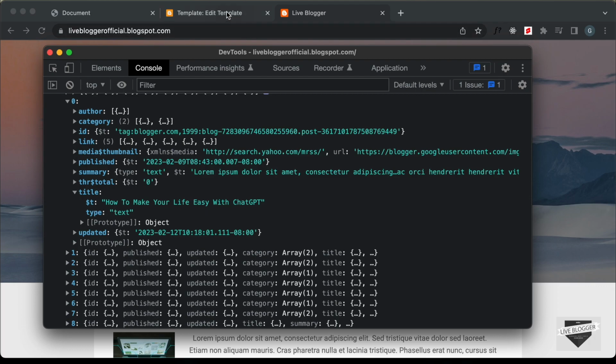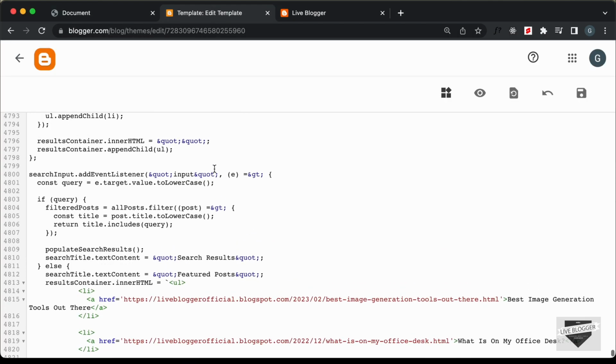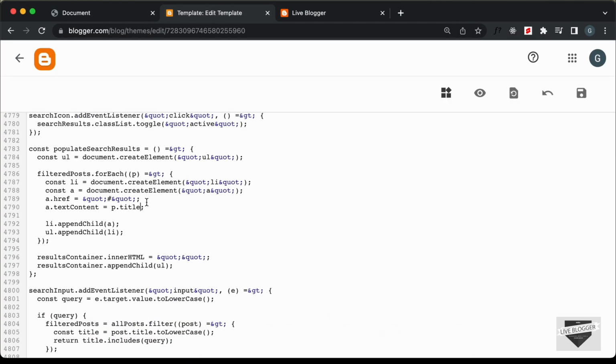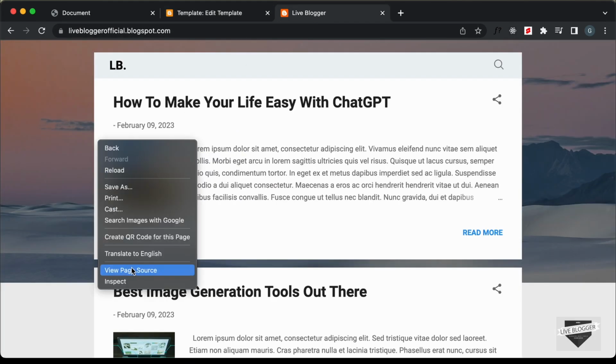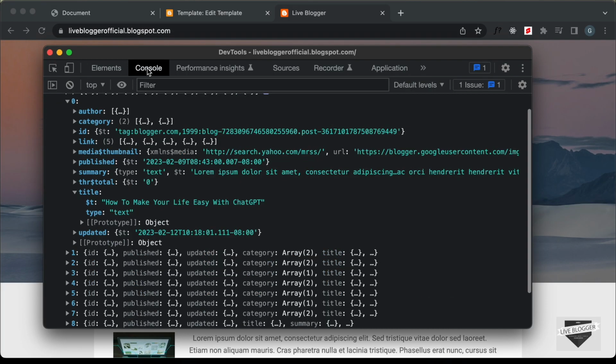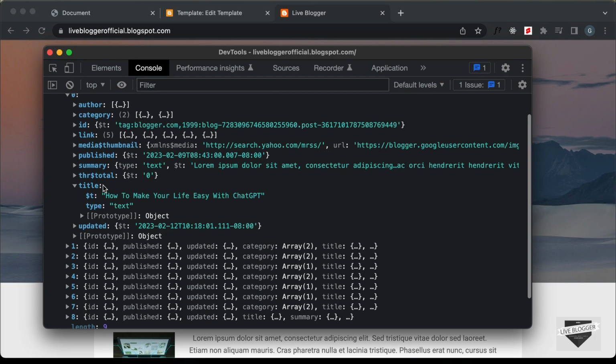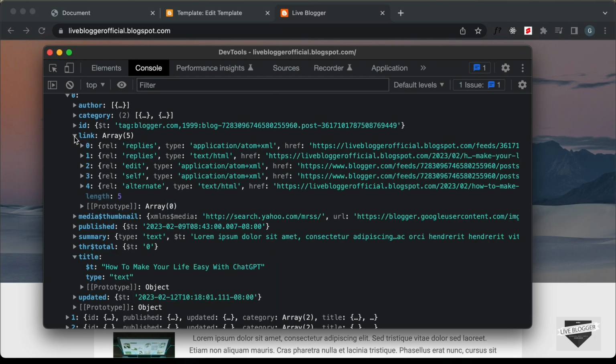So instead of just title, we need to change it to title.$T. So here let's change this to p.title.$T, and let's see how we are getting the link. So let's go back to the console, and for the link we have this link, and in that we have the last item, which is the link of the post.